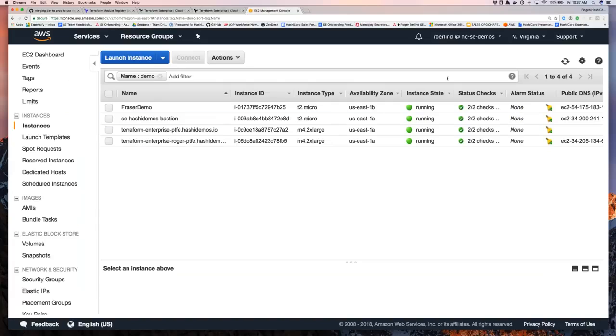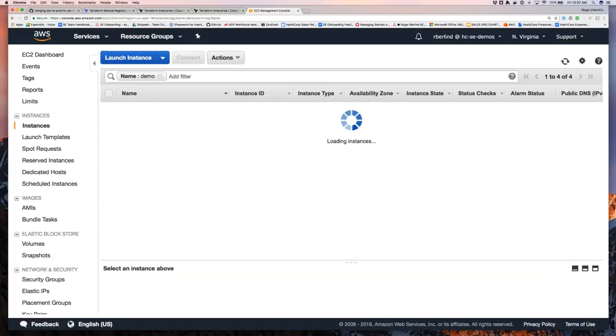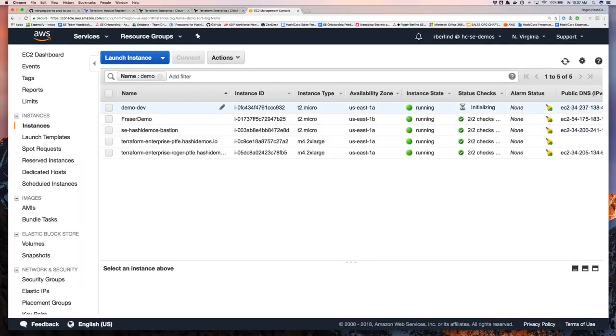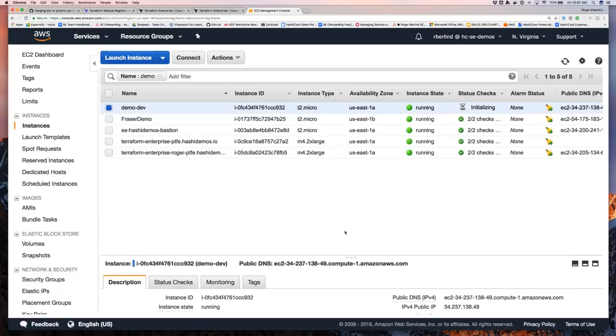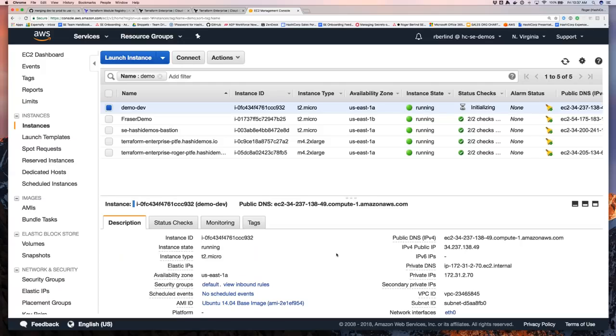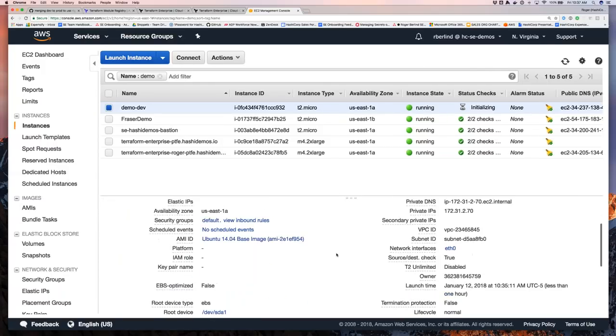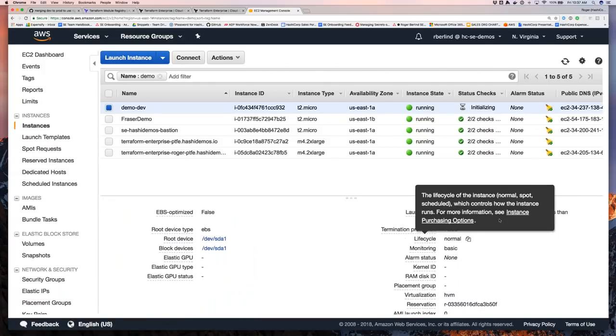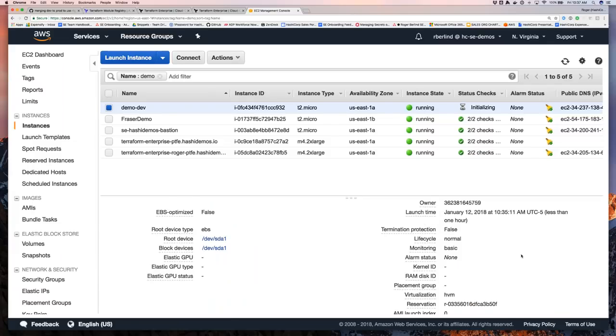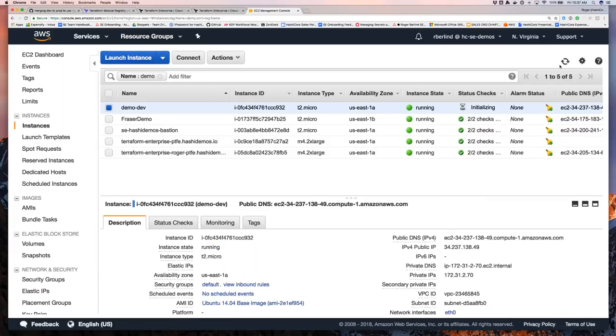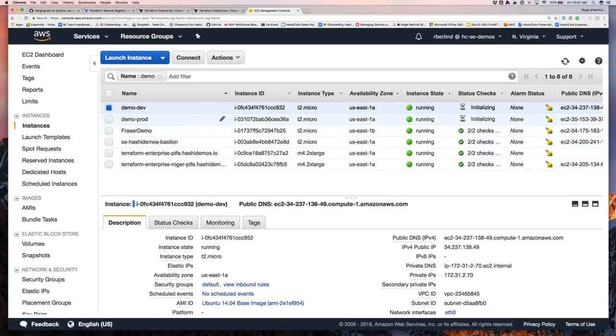And finally over here in the AWS console, if I refresh, notice I have my demo dev. This is the one that I first provisioned, right? I don't know if we'll have a timeline as to when it was provisioned, but it was probably January 12th, right? That was launched January 12th at 10:35, a few minutes ago. And if we refresh again, there we have our demo prod, right? So I just provisioned my prod.